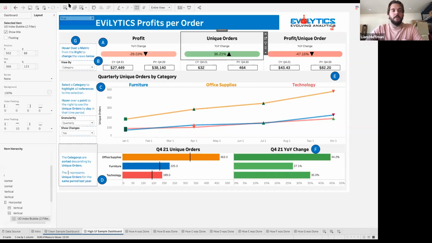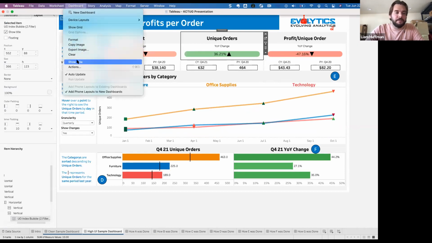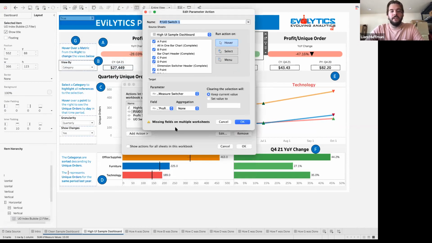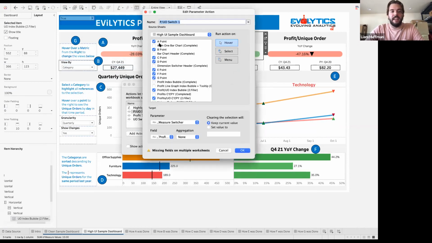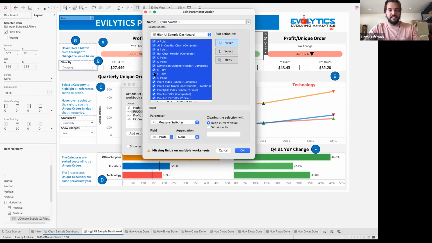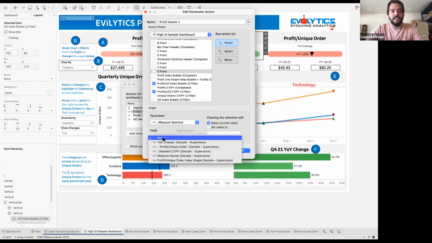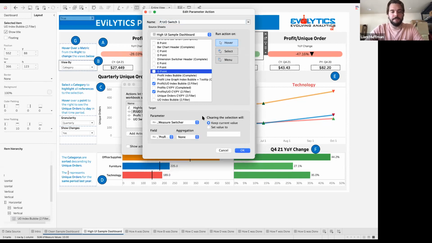Parameter action, since mine was based on a text field, hold up. So since mine was initially built on a text field, I've added some since I first created this. Let's clear out all of these. Most of them shouldn't impact it. We do want that profits UO and the profit UO index bubble. We select which sheets have that field. The field that we're using is this profit unique order, and we're having it impact the measure switcher. We have it on hover so that we just have to run over it with our mouse, and then it'll update the entire dashboard.